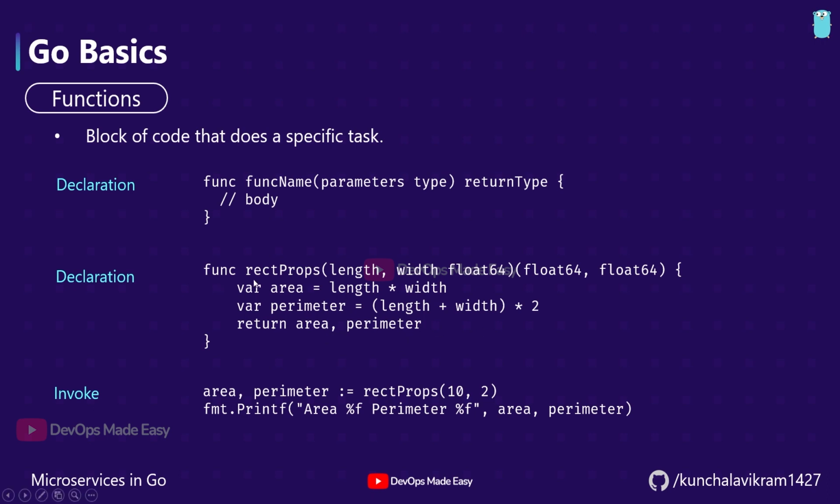Functions are declared using the func keyword, the name of the function, and the parameters that your function expects. One more thing you have to do is give the return type, whether you are returning an integer, a float, or a custom data type. The return type is mandatory if you are trying to return something. Now let us create a function that will calculate the area and perimeter of a rectangle.